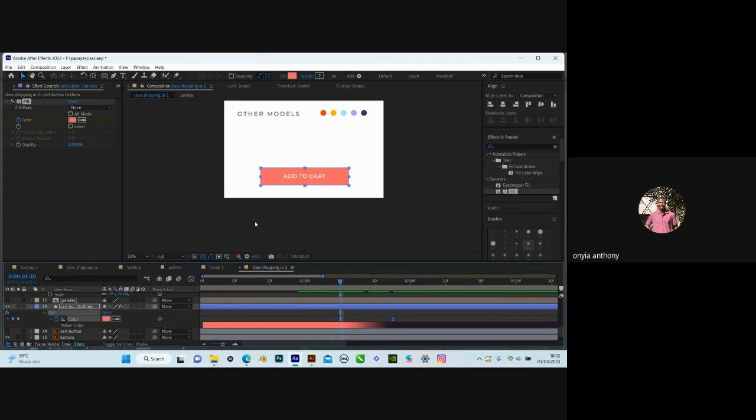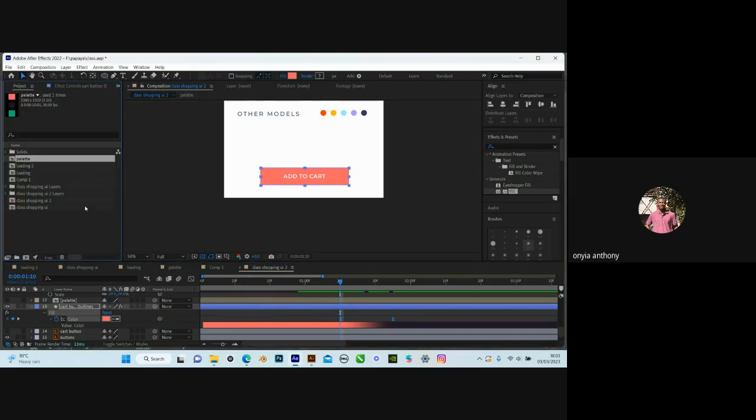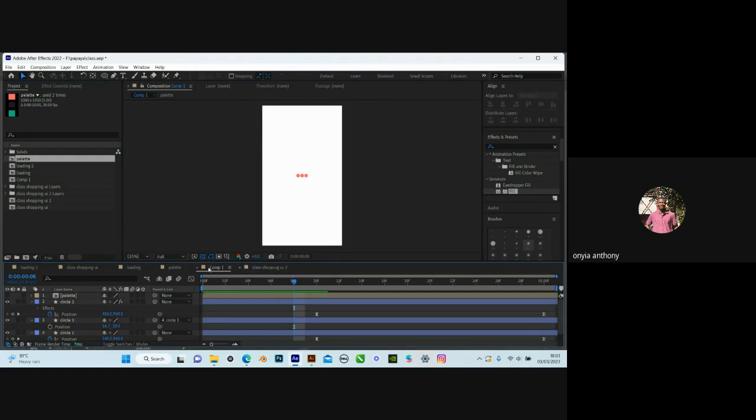So while the color is changing, the add to cart also needs to go from the middle of the button to the top and fade out, and it's going to fade also into the loading screen. So we can easily duplicate. So you can change the composition name to loading. This is our main loading composition. So we can come here and duplicate it.